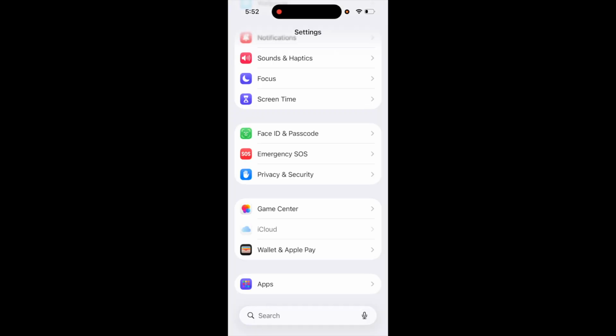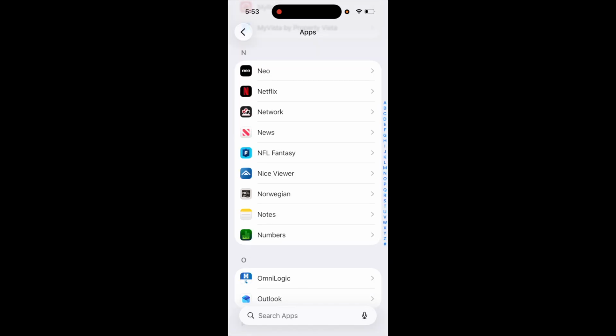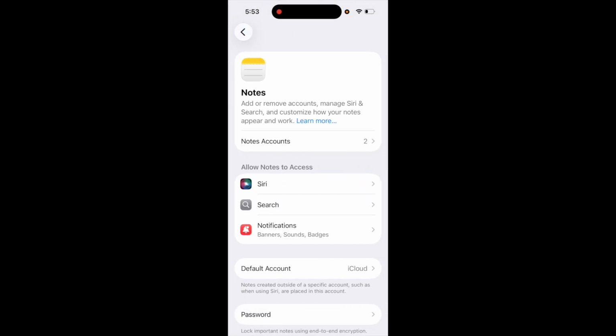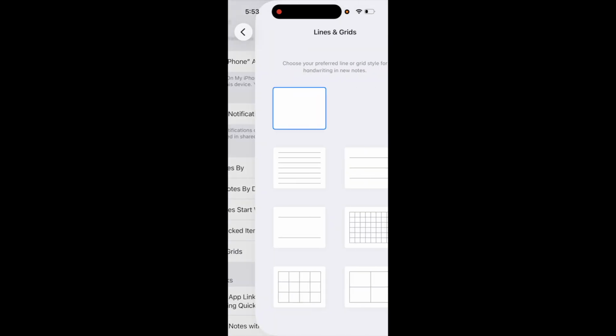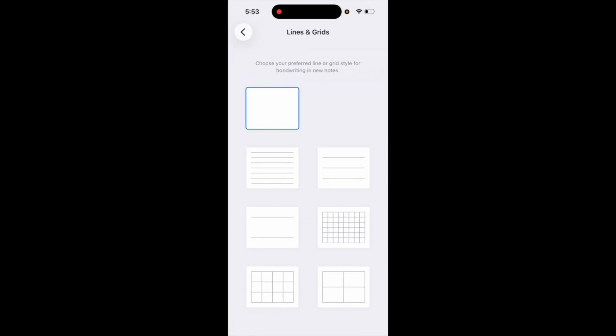Go to the Settings app on your phone. Once the Settings app is selected, go to the bottom and press the Apps icon. Once Apps is opened up, scroll down to N and then go ahead and select Notes. Once you're here, scroll down a little bit further to where it says Viewing and then select on Lines and Grids. Here at the bottom, you can go ahead and select a different type of grid. So if you just want to do like a basic grid right here, you can go ahead and select that.